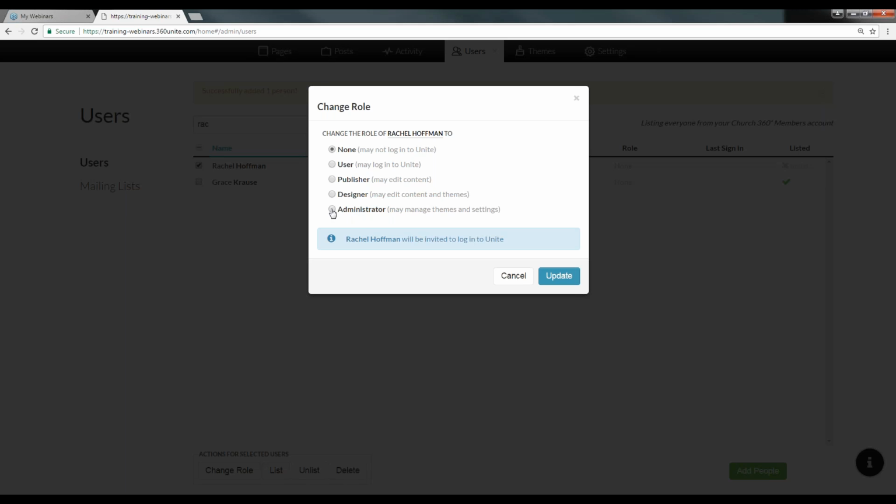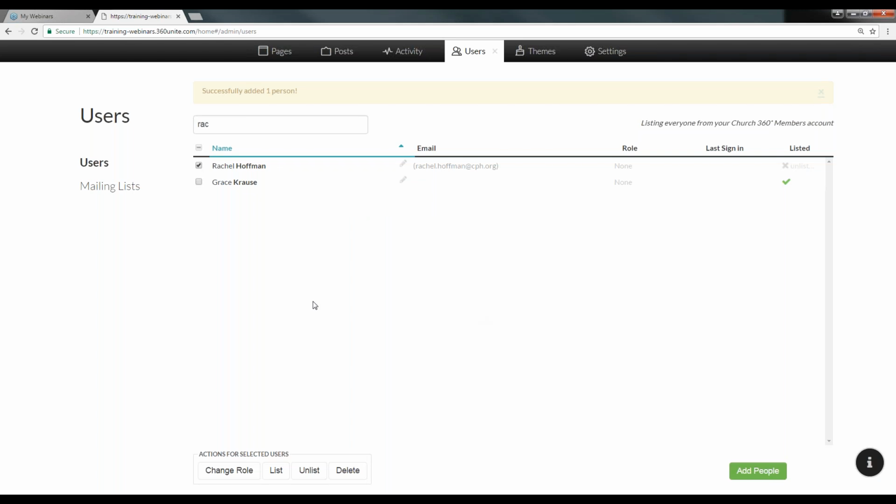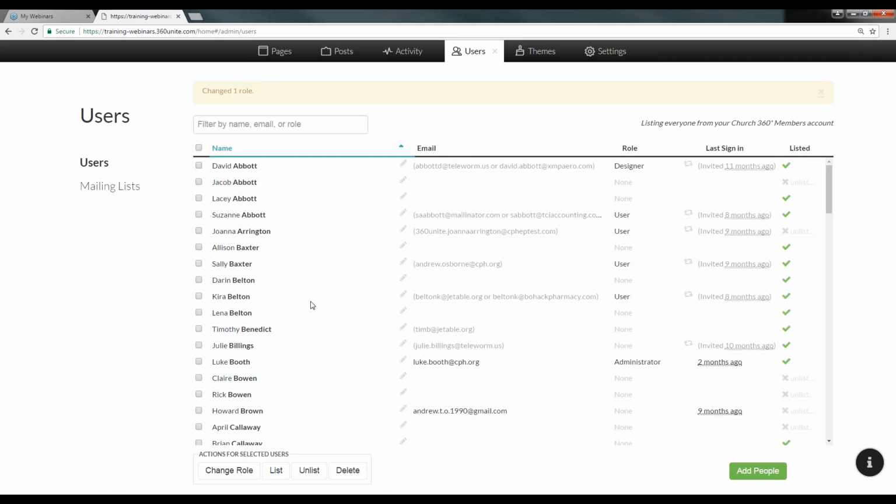If I move you to administrator, you'll be able to manage everything. The themes, you'll be able to change, and have access to the settings. But I can move you to designer, where you won't have access to the themes and the settings, but you can change the themes and content. Or publisher, where you can just edit and include content. So let's go ahead and make you an admin. You're welcome. Thanks.